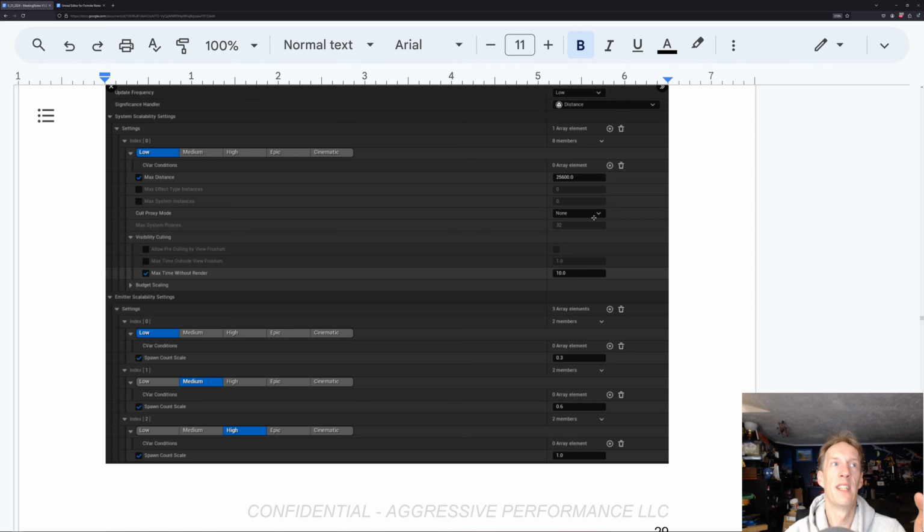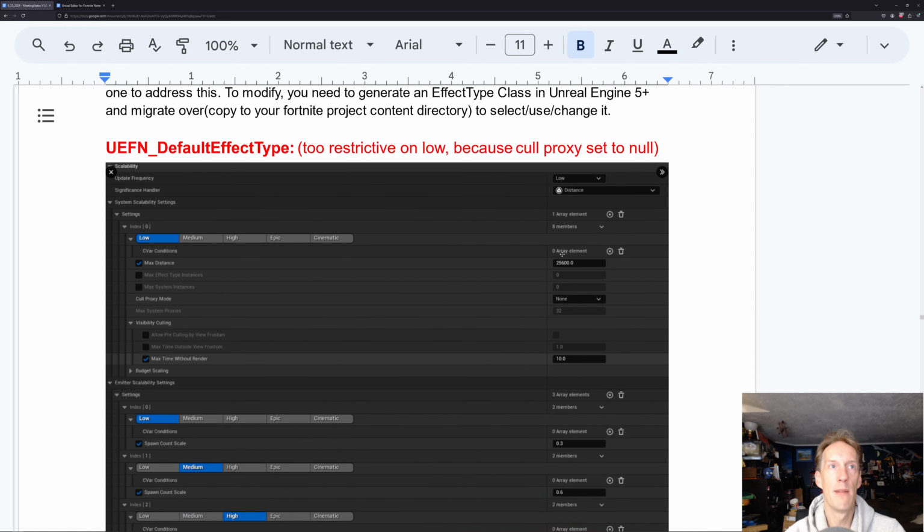What it's set to in the default effects type. Oh wait, maybe this is it. Too restrictive because cull proxy is set to null. Cull proxy. So I change this right here. Changing this to pause instead of null will let the Niagara system pause there, and then when you look at it, continue to simulate. And that's only on the absolute low end that it will do this.